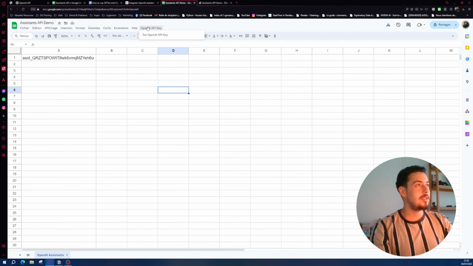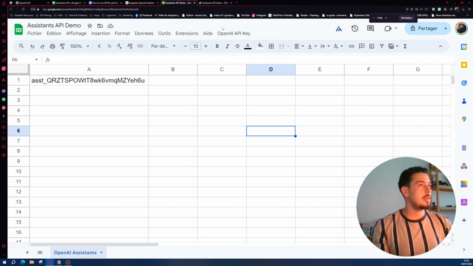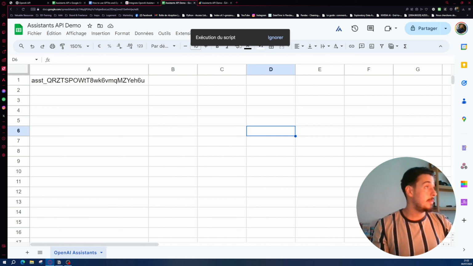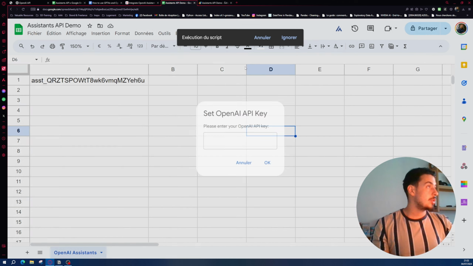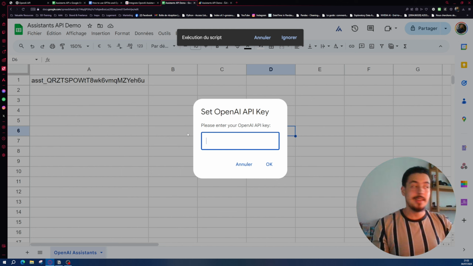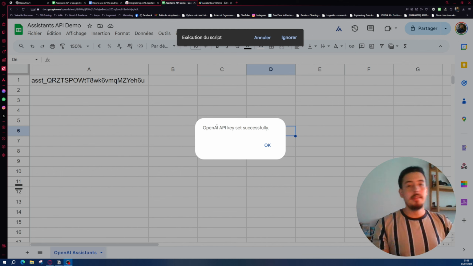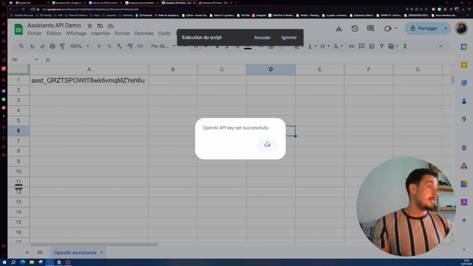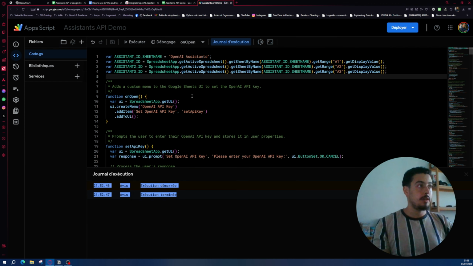Here you're gonna find a new menu. It's called OpenAI API key. Here is where you, oops, sorry, I'm just trying to zoom in. So here is where you're gonna set your OpenAI API key. I'm just gonna paste mine real quick and press OK. Just a second. When you have put the OpenAI API key, it's gonna tell you that you set it successfully and everything is ready to go.